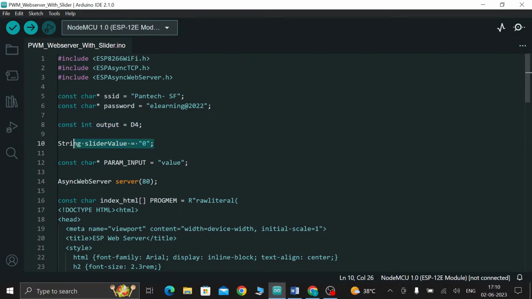And then this line, string slider value, which is equal to 0. This line declares a string variable named slider value and initializes it with the value of 0. This variable will be used to store the value received from a slider in the web interface. So it starts with the initial value of 0.